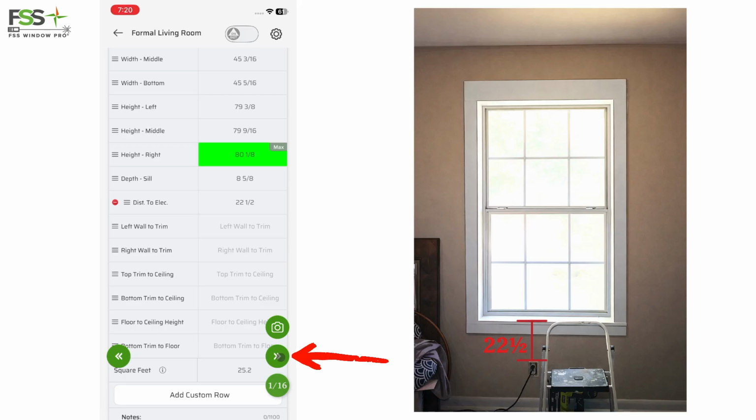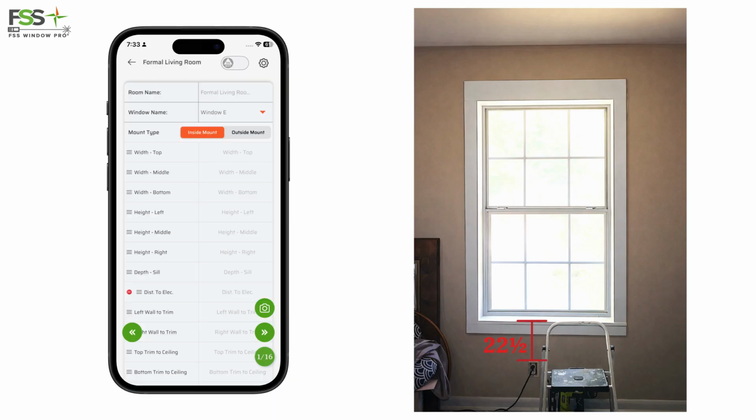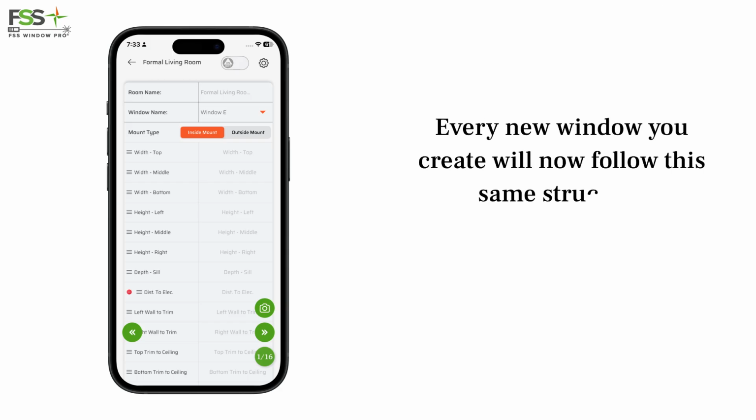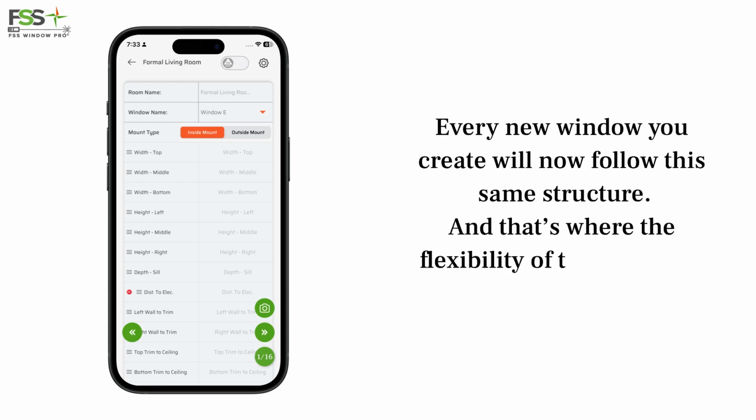And once we press Save and Next, something important happens. As we move into the next window, you'll see that the template automatically loads, including the custom row in the exact position we placed it. Every new window you create will now follow this same structure. And that's where the flexibility of the app really comes in.